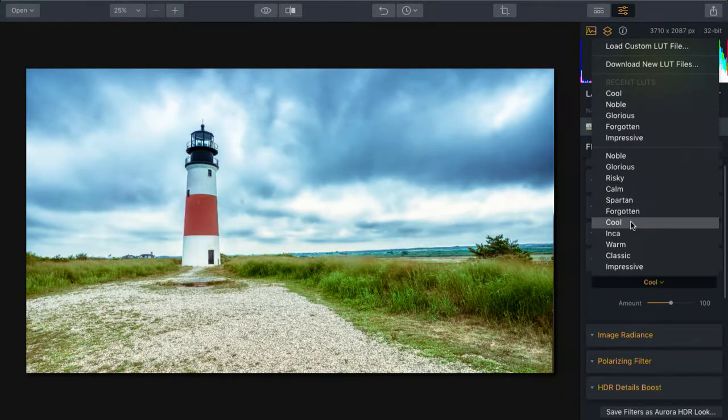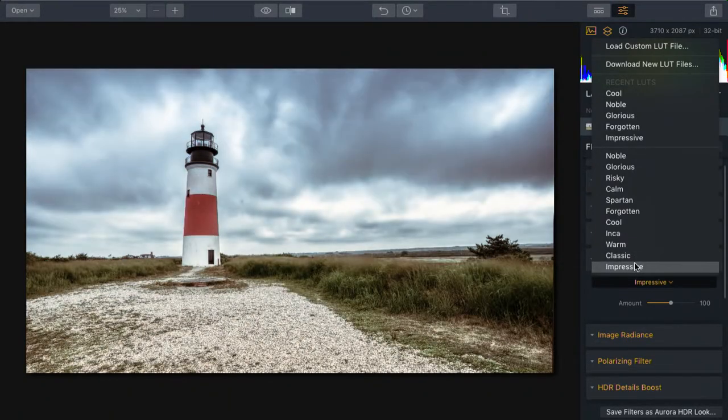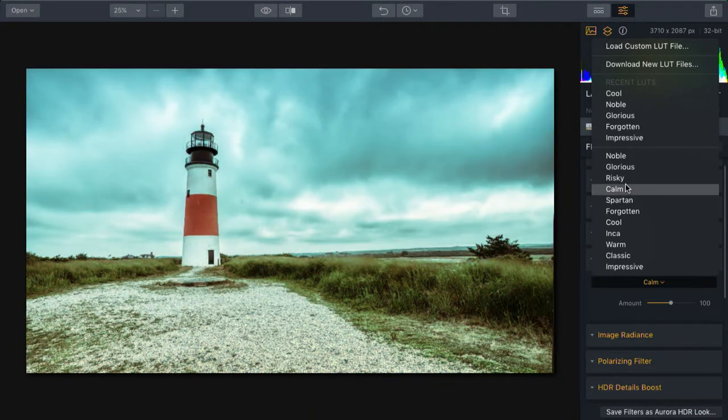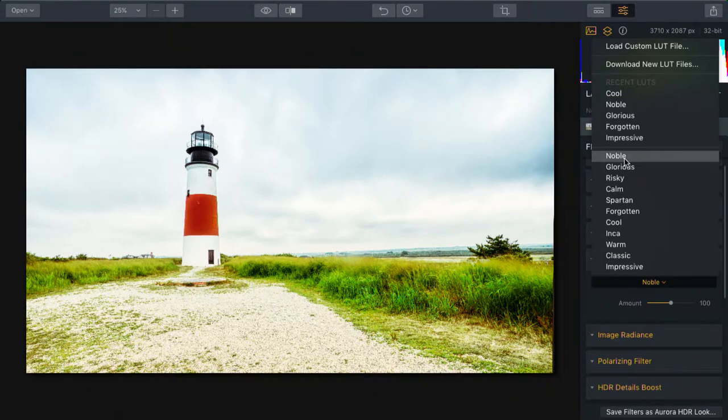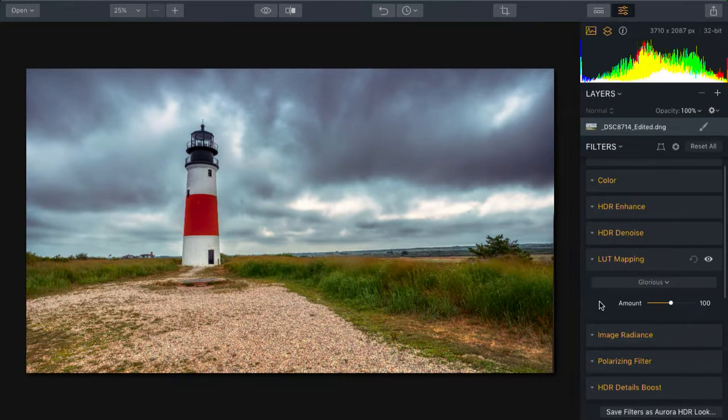Now, don't feel like you have to use these at their full intense values. In this case, I like Glorious. And Noble was also nice, but a bit bright. So let's choose Glorious. And it's applied. And then, using the Amount slider, I'm going to dial in the right strength. And we'll back that off to a less intense strength. And that little shift in color really just further brings out the dynamic range, and I like that.